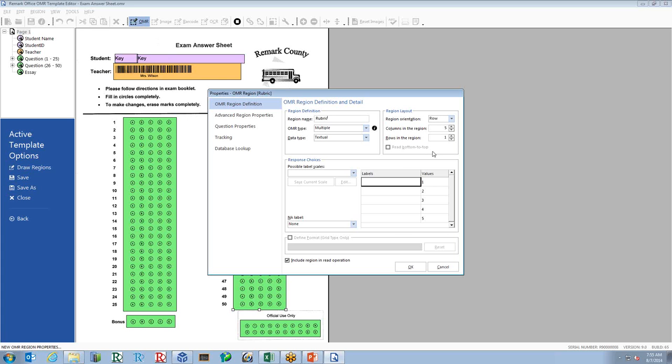Another item that's new here, you can't exactly see it, but if this were a grid region, let's say you're bubbling in your name, we added the ability to either read the grid from the bottom to the top or the right to the left. So for example, let's say you had a form in Arabic, and the Arabic language reads from right to left. You would be able to set that up. So just as always, I'm going to enter my labels, and they're A through E in this case.